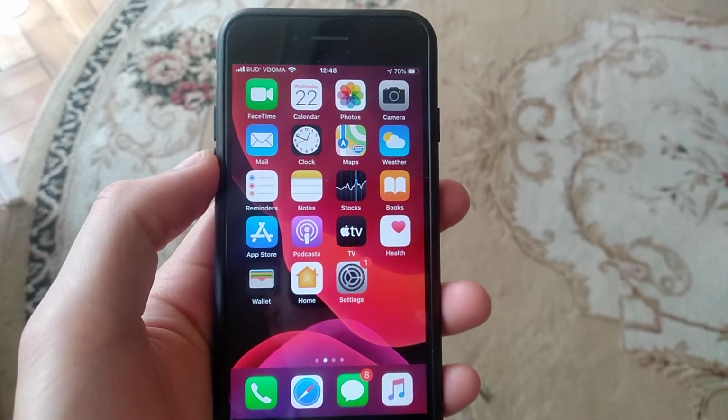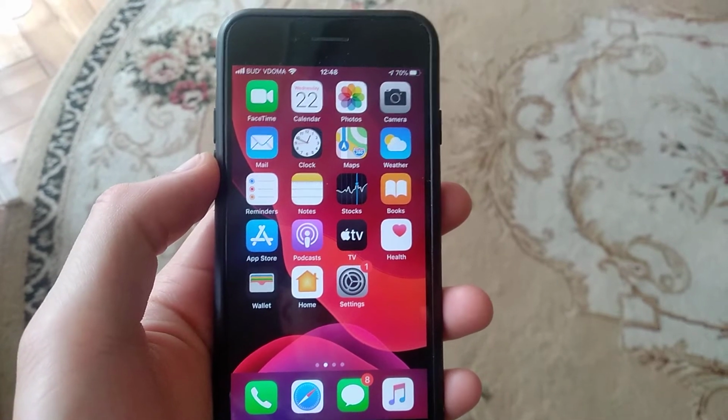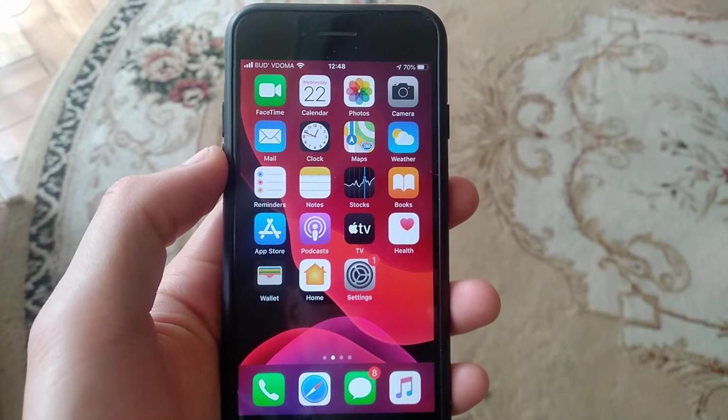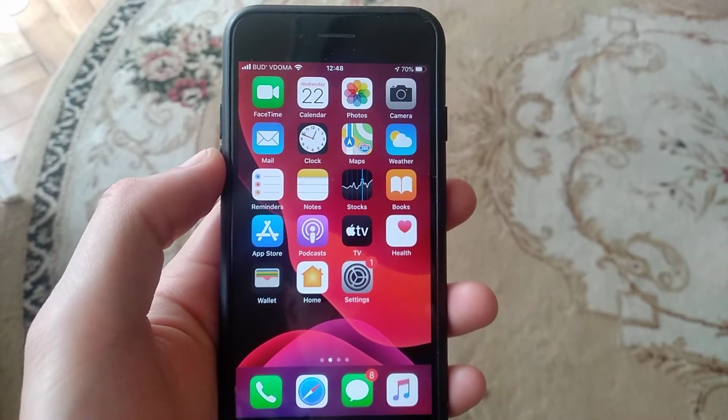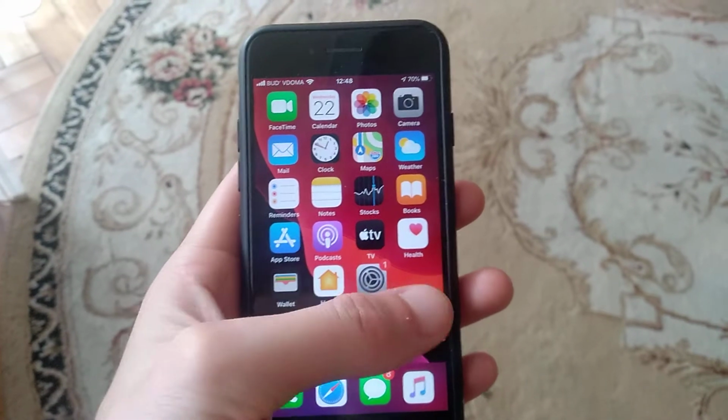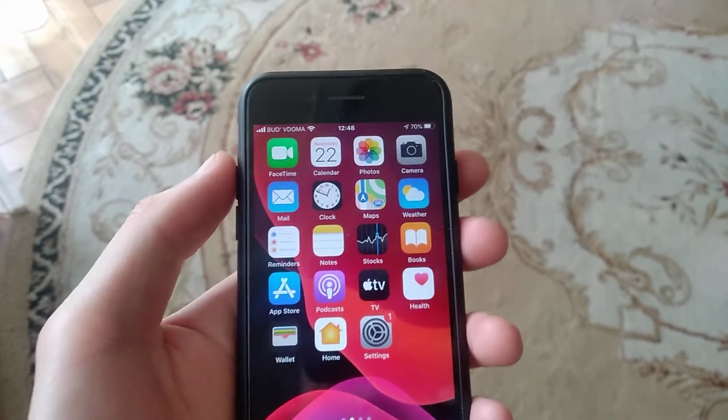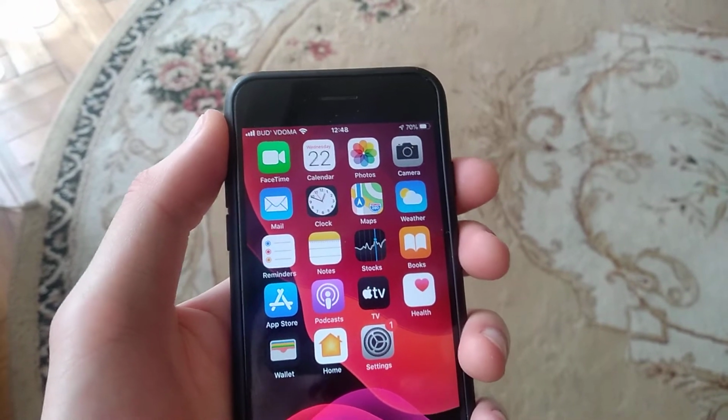Hello dear subscribers, today I will tell you how you can easily fix your error when you can't delete some apps on your iPhone. So for fixing this error, first thing you need to try is to restart your phone.